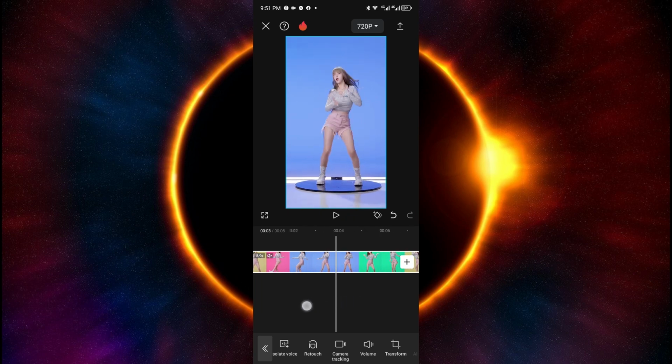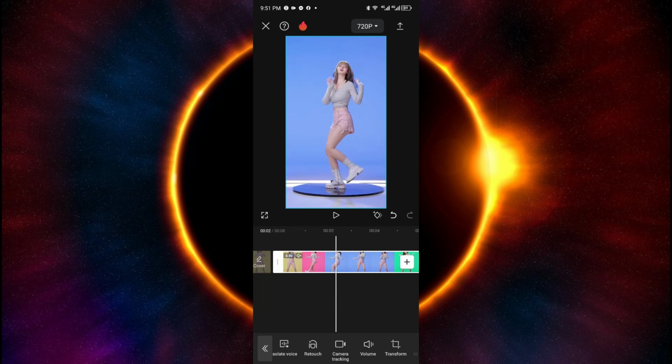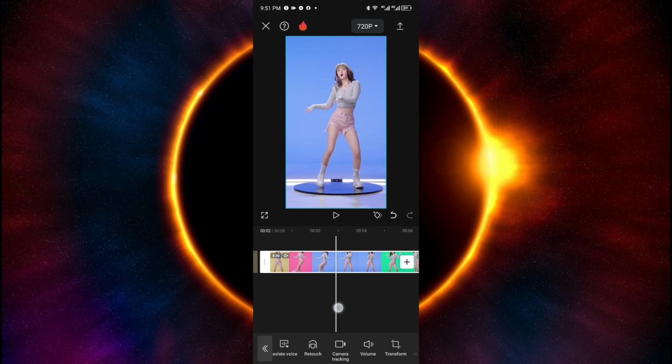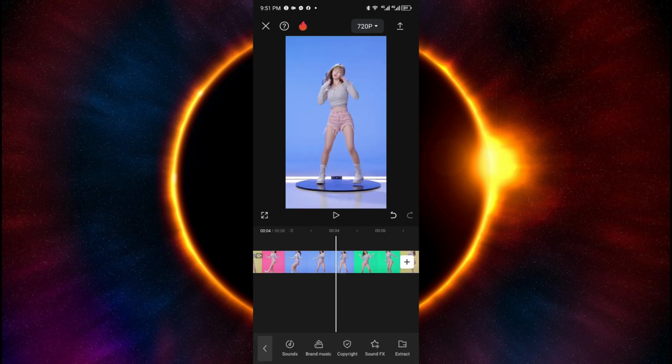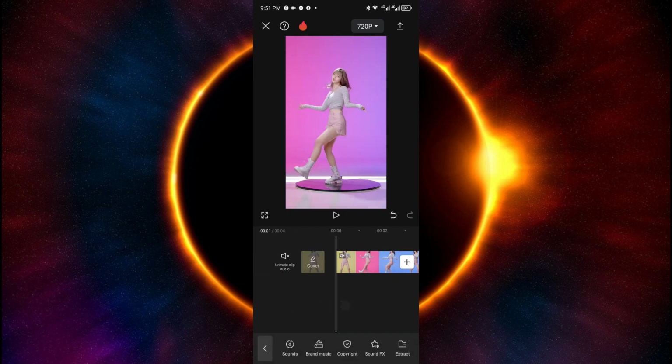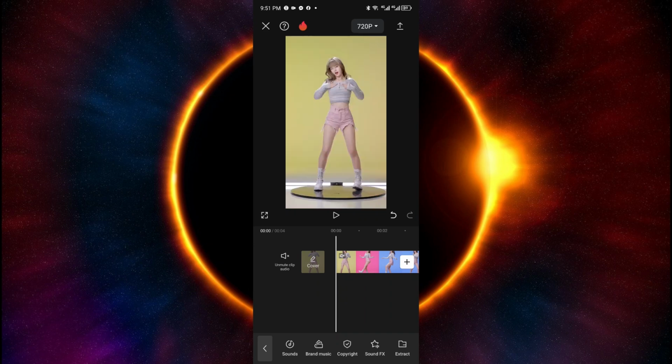Right after, you want to cut the video because we are going to slow this video down. In my case, I'll go ahead and make my video up to 4 seconds. So I'll just go ahead and click on split, and from here you want to delete the extra part. The last thing to do now is to go ahead and slow down the video.